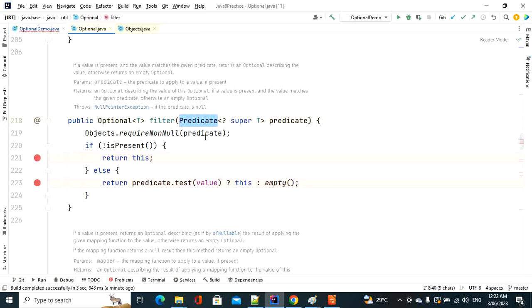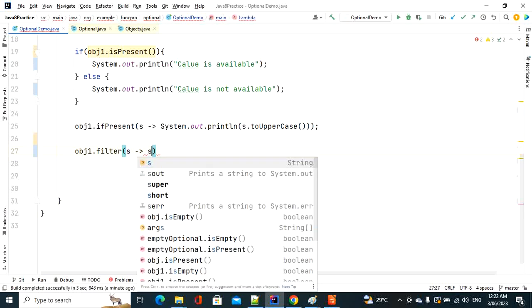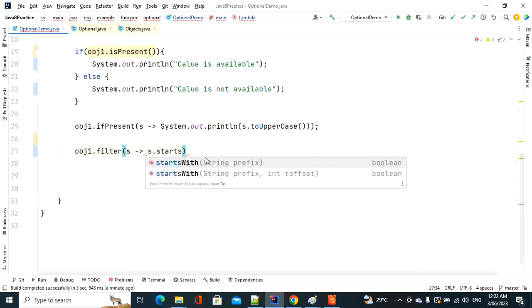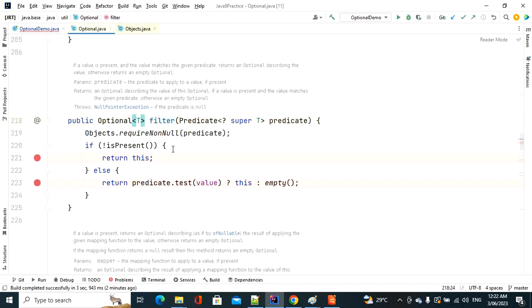Let me pass the implementation to this predicate. Here what I'm doing is something dot startsWith. If the string starts with your first letter R, then obviously it returns true. If it returns true, then what happens?